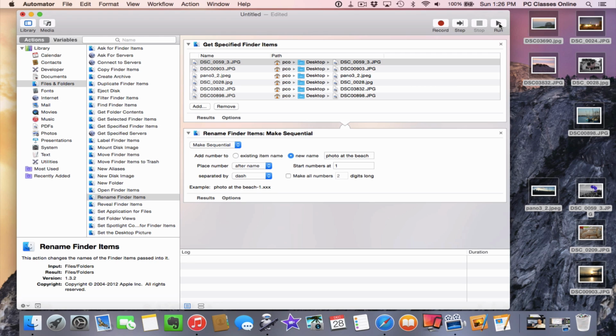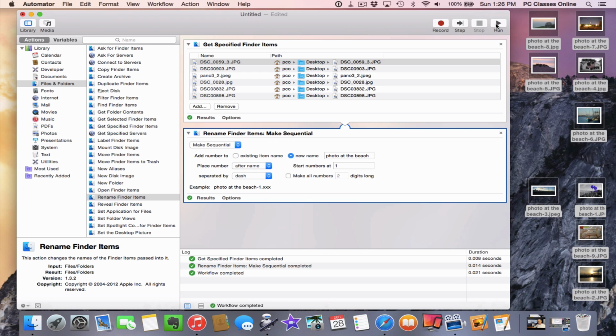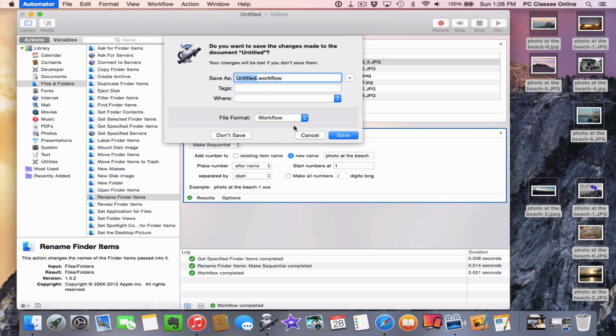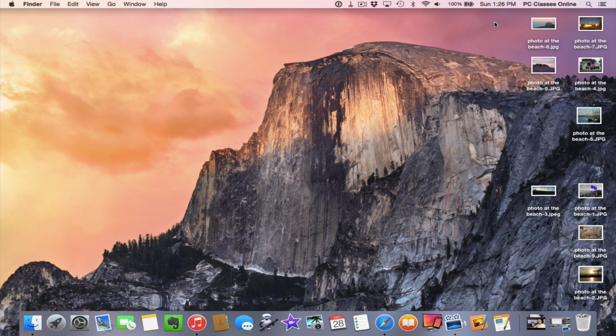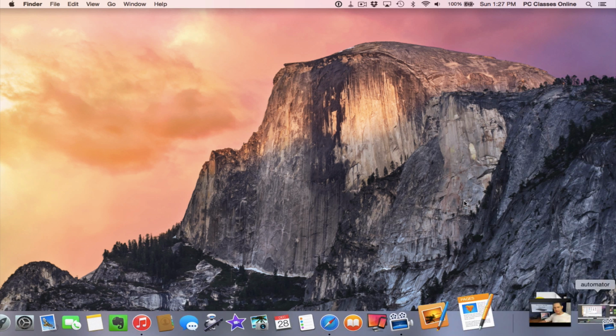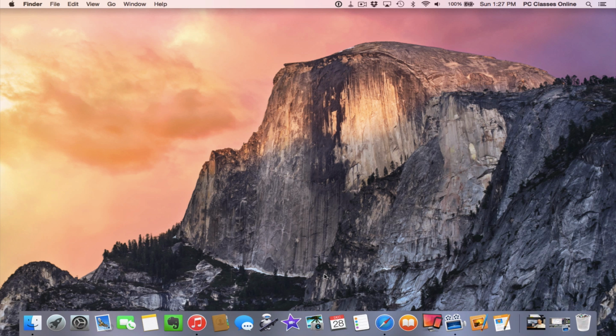Let's hit run, and when I click this, watch the names of the photos on the right-hand side. There you go. I want to prove my point here. I'm going to quit out of Automator for a moment so you can just see how much extra work that was compared to the other way that you can accomplish that same task.